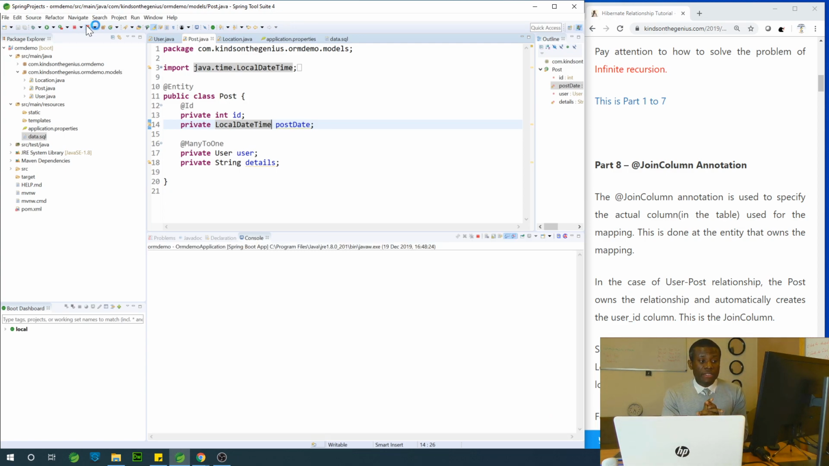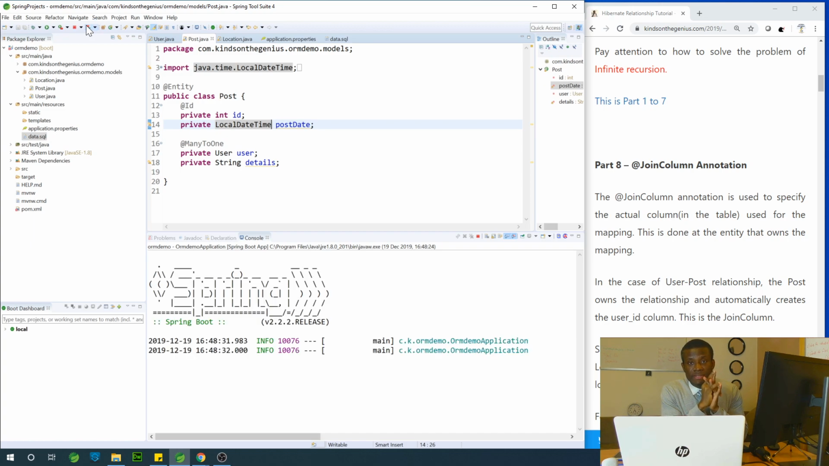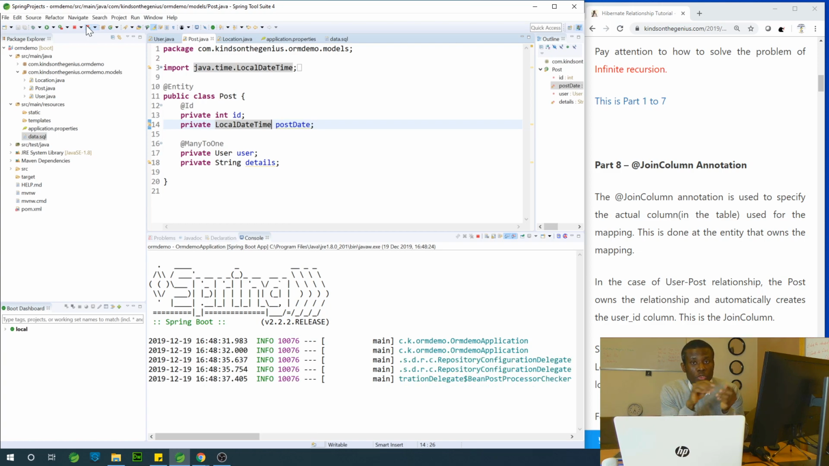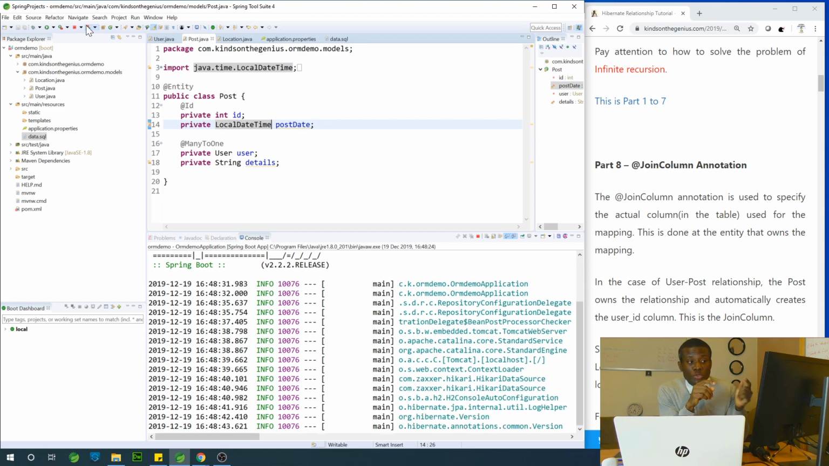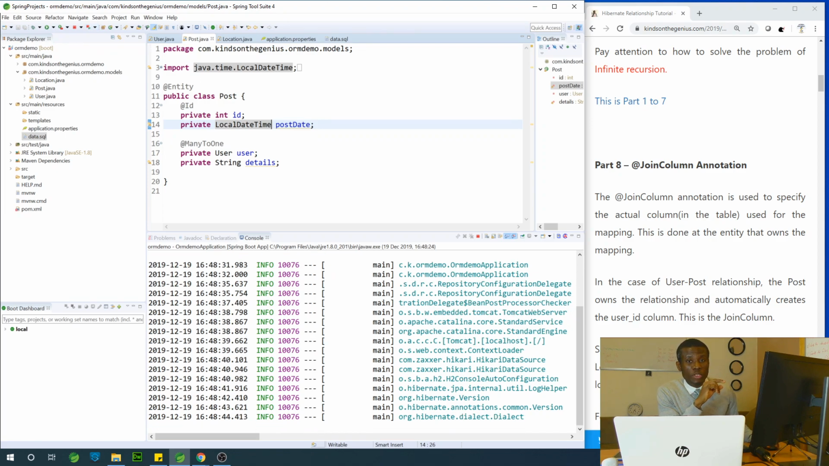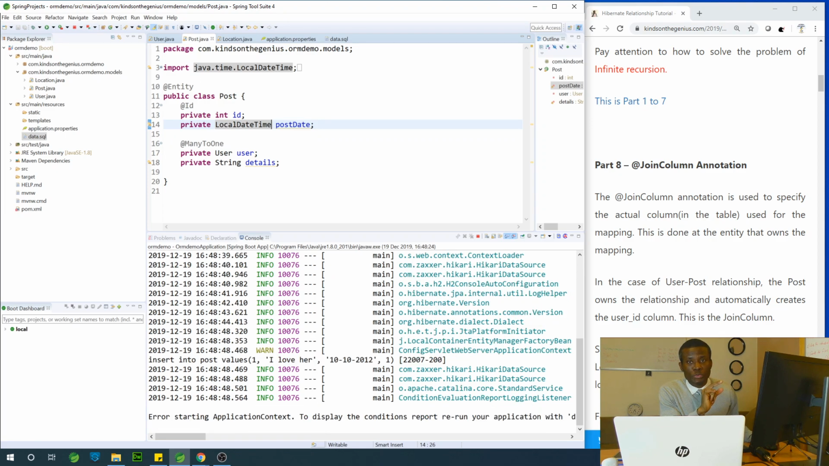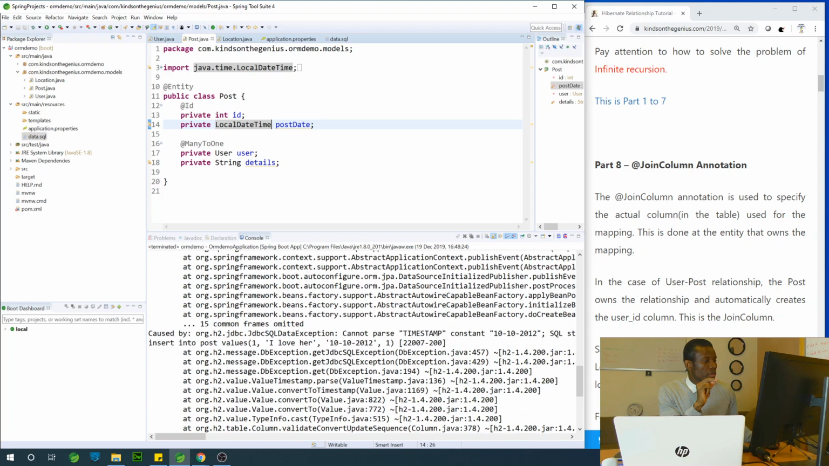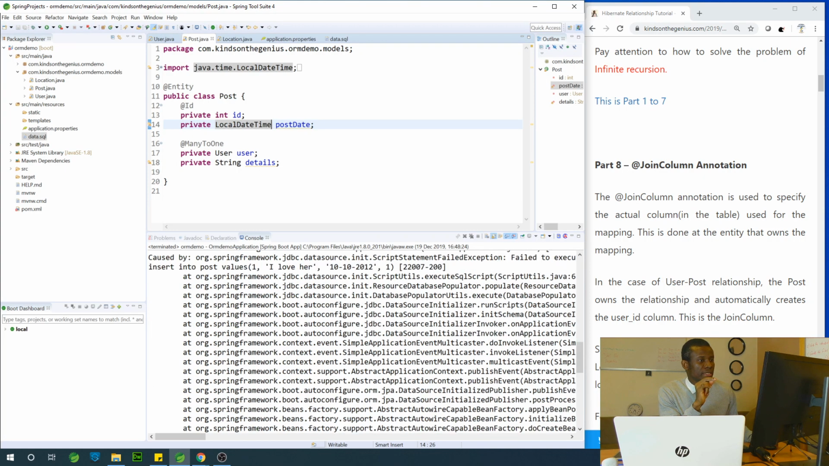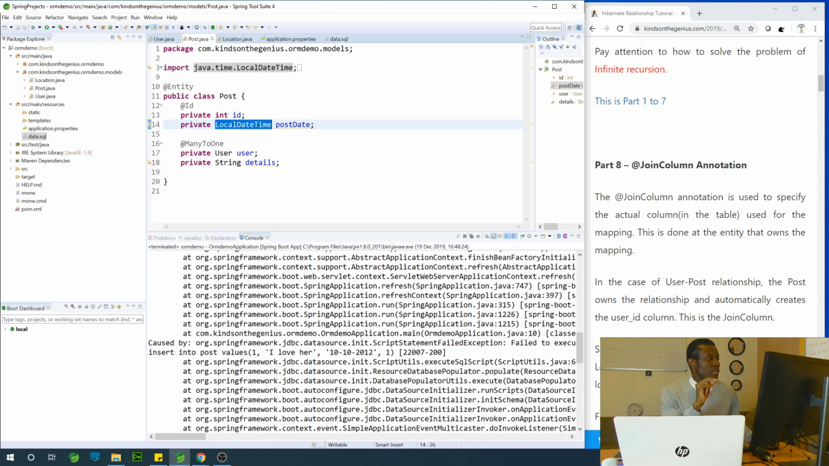So we are saying that a join column annotation comes to the rescue when the insertion does not actually happen correctly, and it's not going to insert into the foreign key column that's created. The join column annotation is used to specify the actual column. So you're actually going to create a new column that will be used by Hibernate for the insertion. So we have this time problem. Let's just use it as a string, so that we'll not have issues.